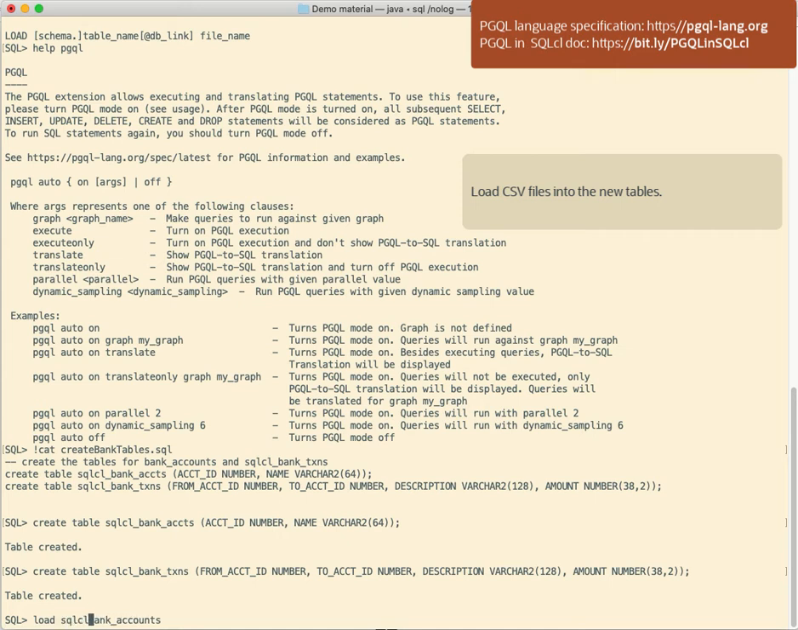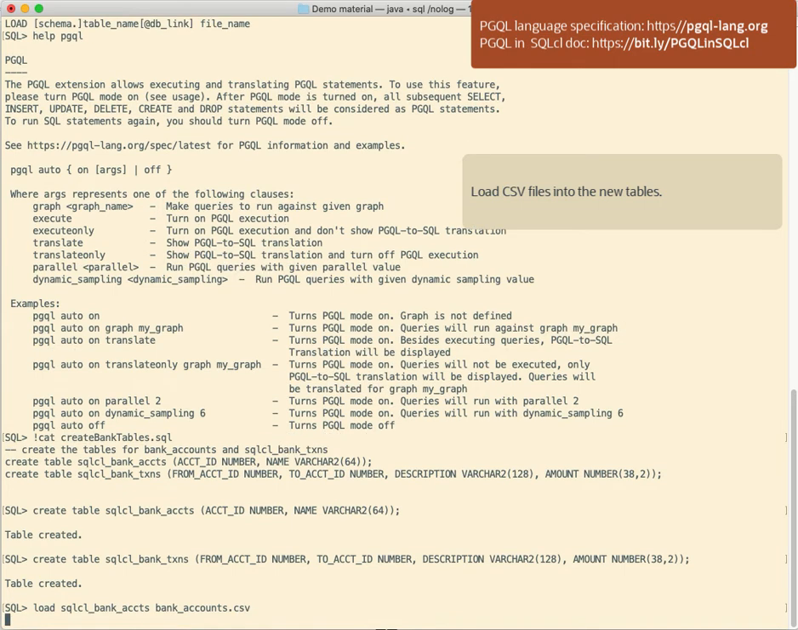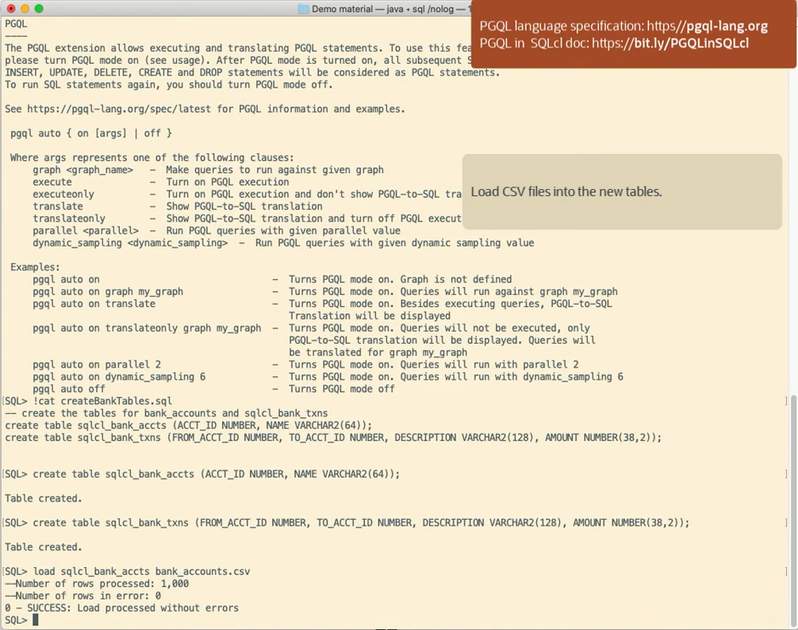The table for accounts will come from a CSV file called bankaccounts.csv. It has 1,000 rows. And the data for the transactions will be from a CSV called banktransactions.csv, which has 5,001 rows. Once those are loaded, we can then create a graph representation and query the graph.